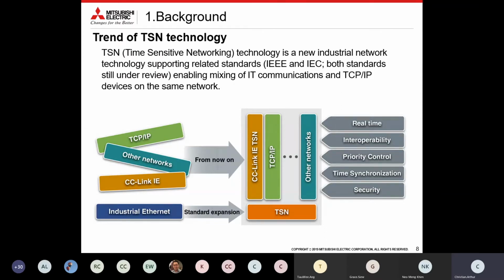As you can see in the drawing itself, there are some familiar communications that you have seen in the factory. For example, TCP/IP communication, and then CC-Link IE Field, IE Control, or other industrial Ethernet-based networks. What we are trying to do is combine or mix the communication into one line. Inside the one line, you have CC-Link IE TSN, TCP/IP, and other networks. The reason we combine them is also to meet real time. Of course, you can do prioritized control, time synchronization, and also now some security is required.